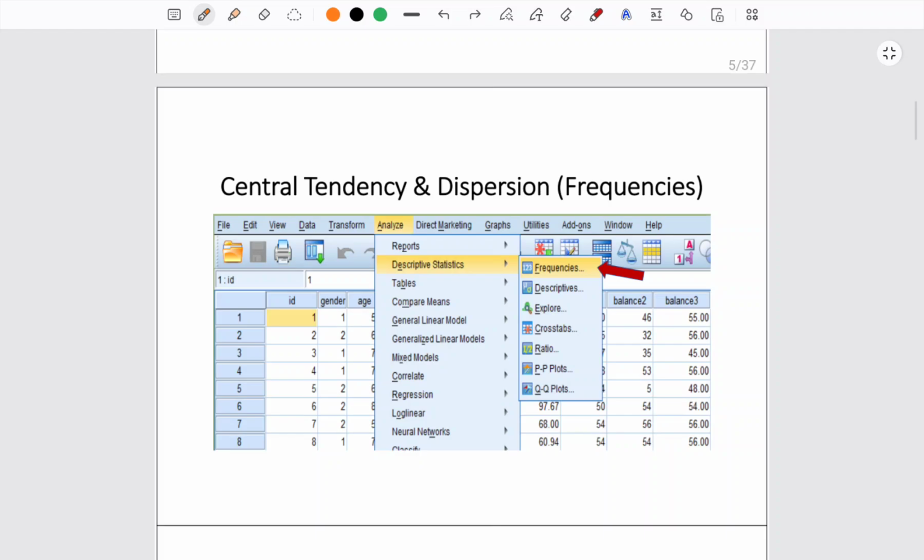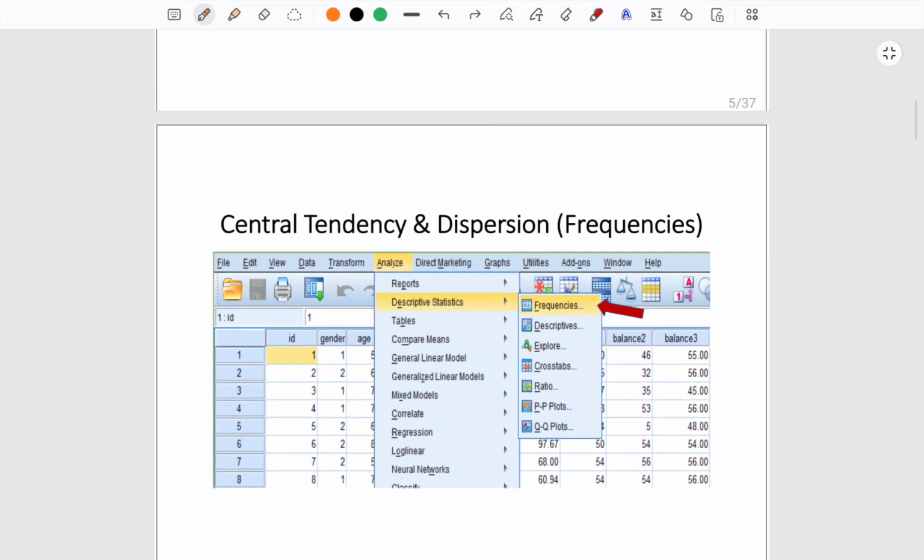After that, you go to the statistics button. Once you click on the statistics button, there are several boxes that you can choose from. If you would like to analyze for the mean, you can tick this box for the mean. And for dispersion, there are several options that you can choose. In this example, we will analyze the standard deviation, so we check this box, and after that just click continue.